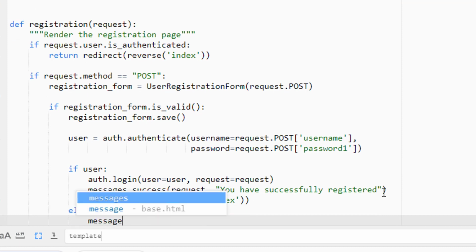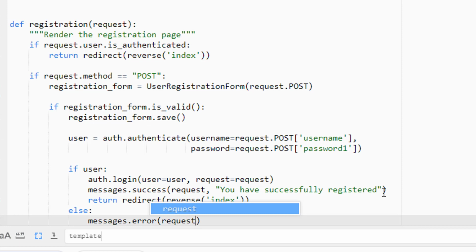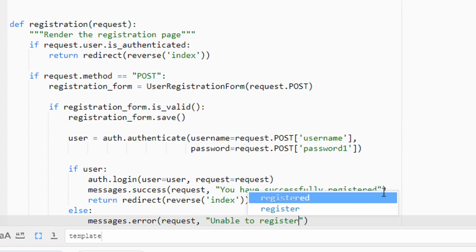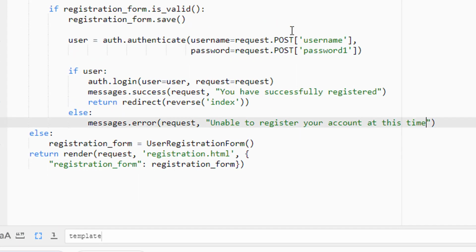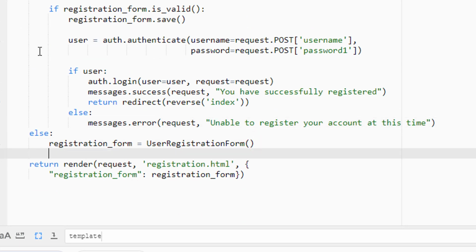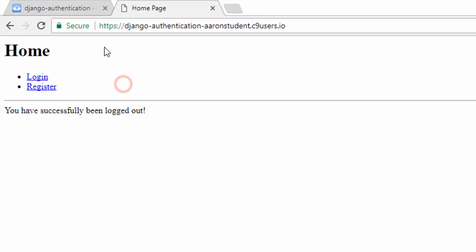Otherwise, we want to display a message to say that there's been some kind of error and that we can't log them in. So we pass through the request, and we're going to say unable to register your account at this time. And that's all there is to it.